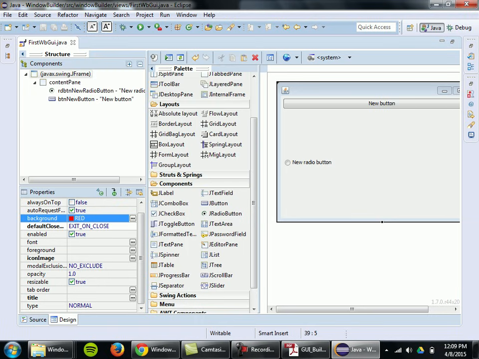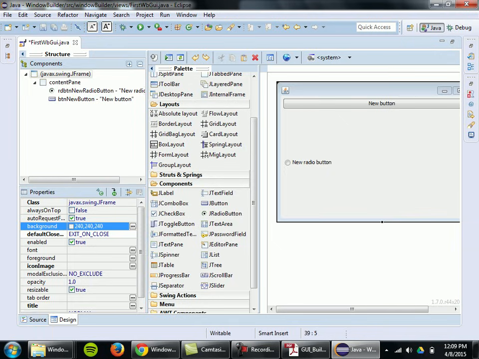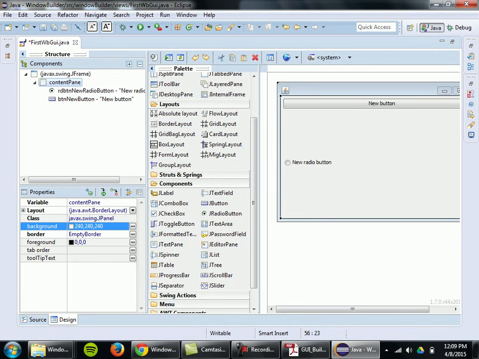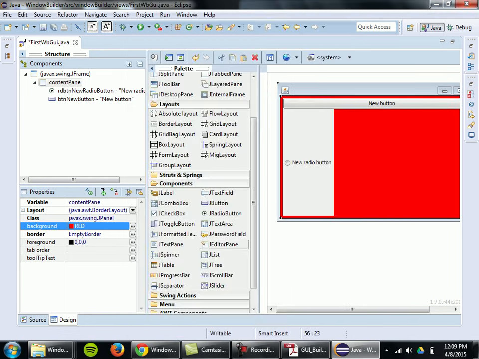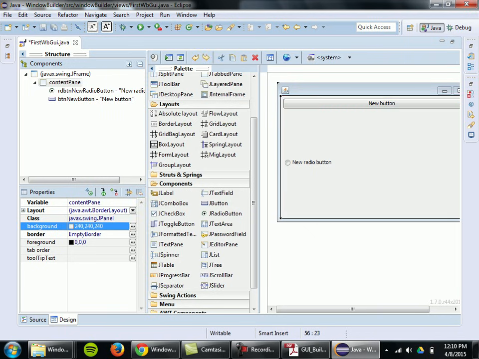Okay. I think that what happens is this frame is behind. Yeah, it's behind the content pane. So if I click on the content pane and then change the background, there you see that we're getting a red background. Okay, so again, I wouldn't do that. I'm going to hit Control-Z because it's kind of ugly.